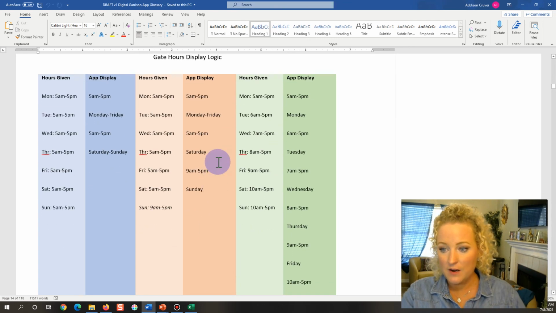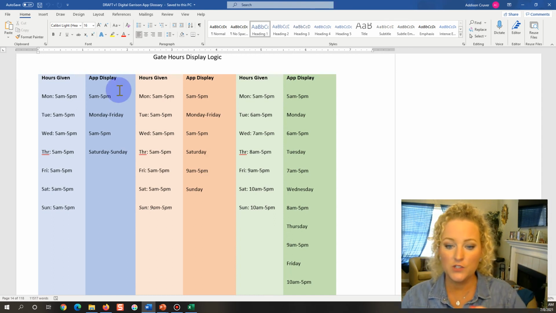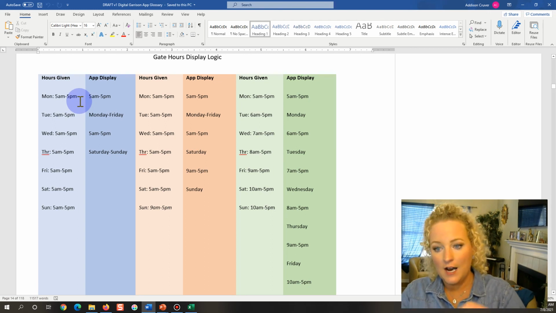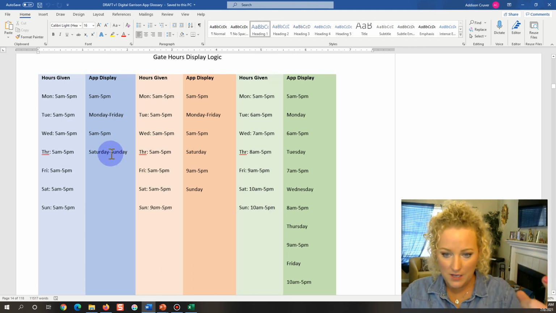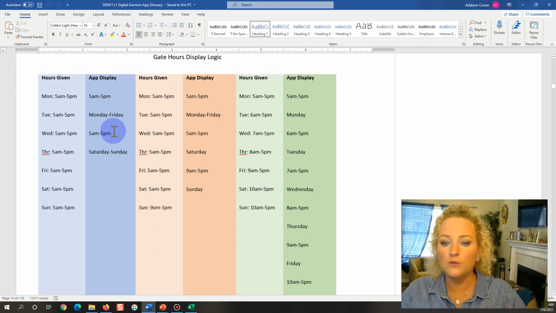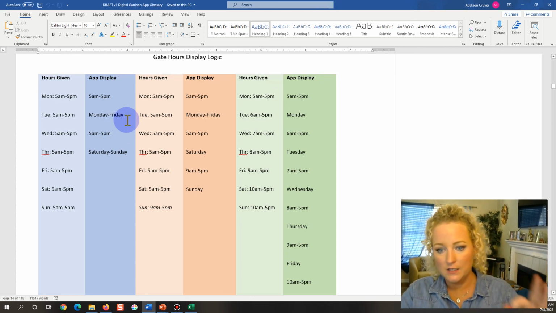Okay, and then I've made a table here about the logic of how the app will group things to display them. This is an example of how, as a public affairs officer, I put in my gate as 5 to 5, 5 to 5, 5 to 5, 5 to 5. The app will display it as 5 to 5, Monday through Friday, and 5 to 5, Saturday to Sunday. So this is the same hours every single day, but the app knows that users think of Monday through Friday as a set of hours, and then Saturday and Sunday as weekends. So you'll never open the app and see 5 a.m. to 5 p.m. Sunday through Saturday. You won't see that. If it can group Monday through Friday and Saturday and Sunday, it will.